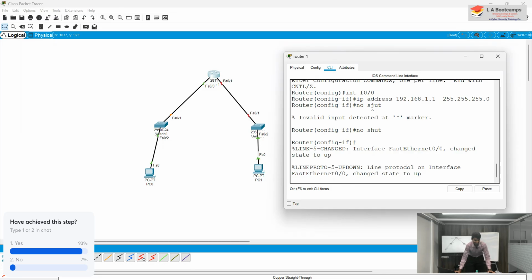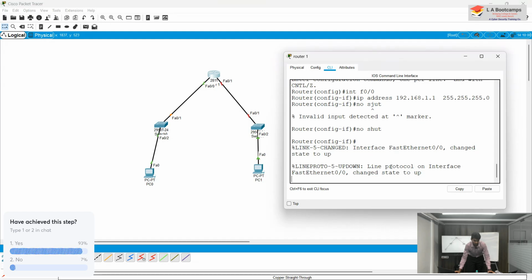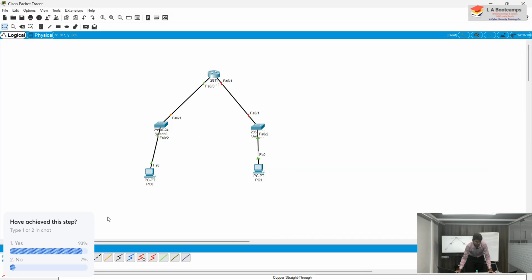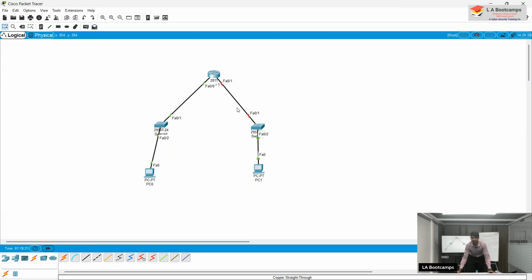So now you can clearly see the message: interface F0/0 has changed state to up. Line protocol on the interface has changed state to up. It means that the port is now on. I can now travel my packets from PC1 to whatever port I want. Here you can see, if I skip the time, both the ports are now in green color. It means the port is successfully on. But the right side is in red state. It means the right side port is in a non-active state. I have to assign an IP address on that port, and only after that will the port be on.